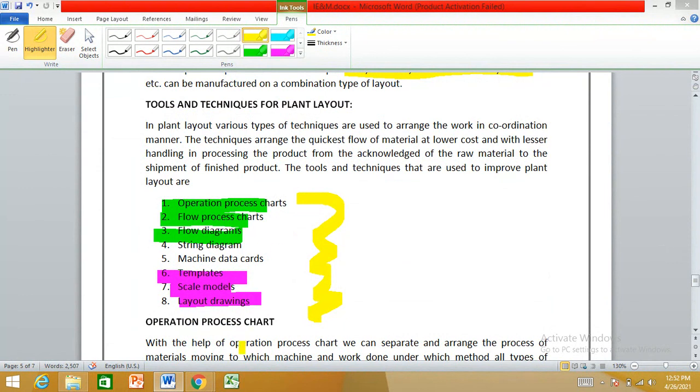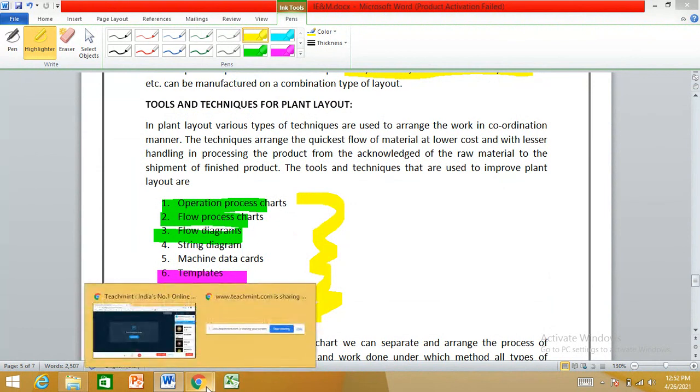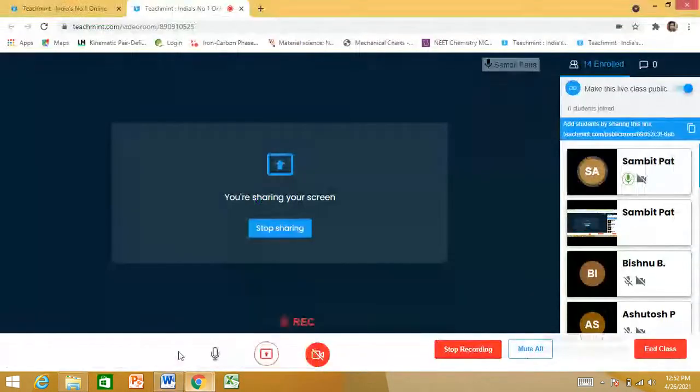So this completes our topic of plant layout, in which we have covered the different types of layout, what factors influence our layout, the principles of layout, the objectives of a good layout, and the tools and techniques that are used in layout.